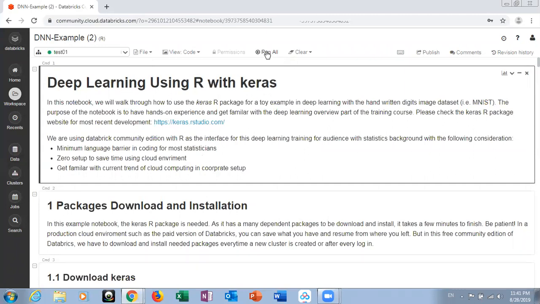Let's click the Run All button on the top, in the middle of the top. It is going to run all the scripts from the first cell to the bottom. And because it is going to spend some time to download and install required R libraries, let's let it keep running, and I'm going to go through all the details here.